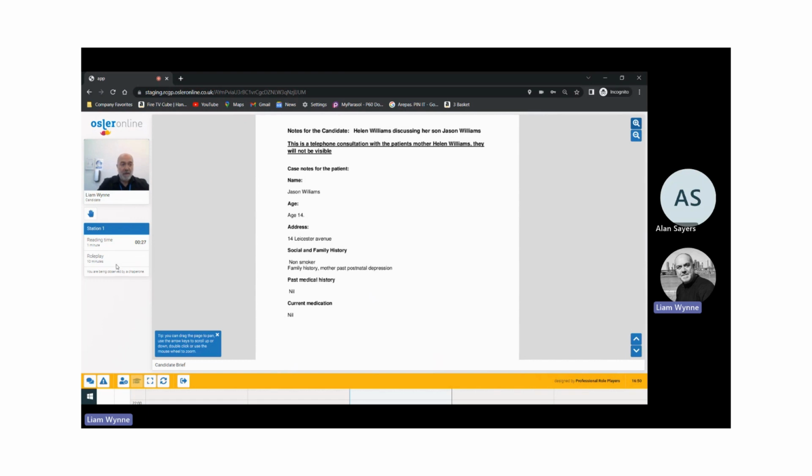And on this left-hand side as well, you've got the schedule, which is showing me that for this demonstration, the role play is 10 minutes. In the real exam, we've got 3 minutes reading time and 12 minutes consultation time. So you can see the countdown. I've got 10 seconds left, and at the end of this 10 seconds, I will be greeting the role player.